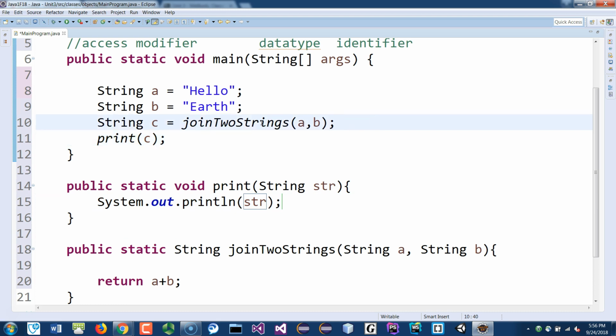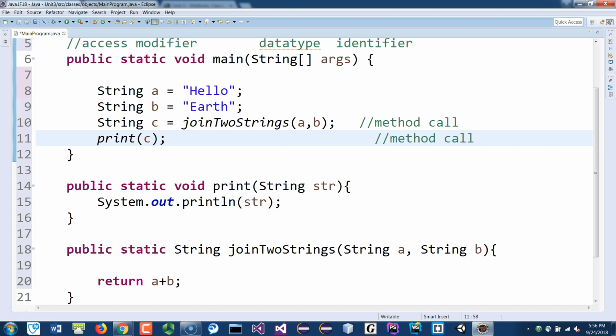Okay, so these two here are called method calls. I'm calling a method here. I'm calling this function called join two strings. This is also a method call. I'm calling the method print. Or we call this, you're invoking a function. So functions just sit there. They don't do anything until you call them. You have to call them to use them. So it's called a function call.